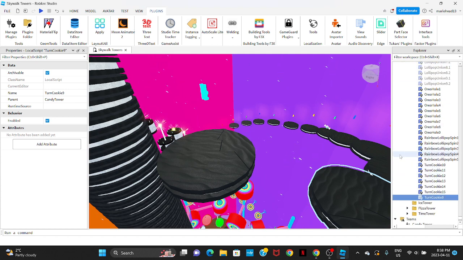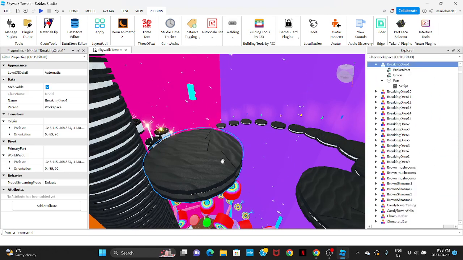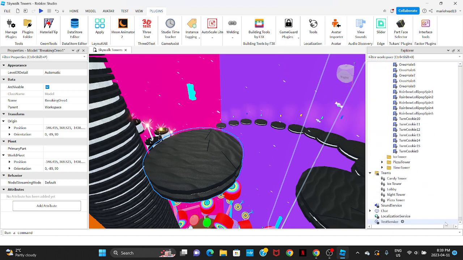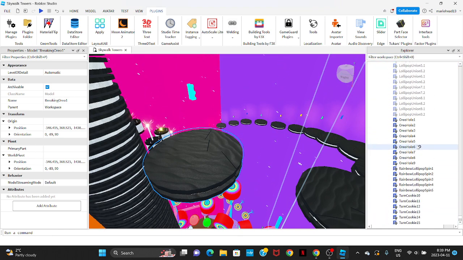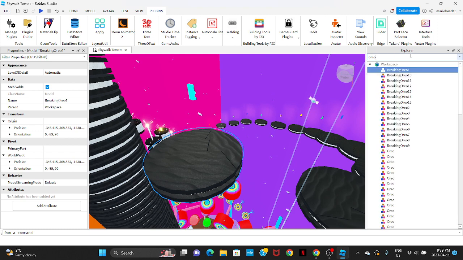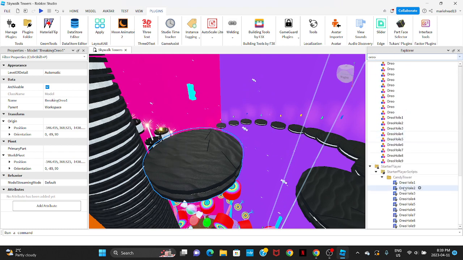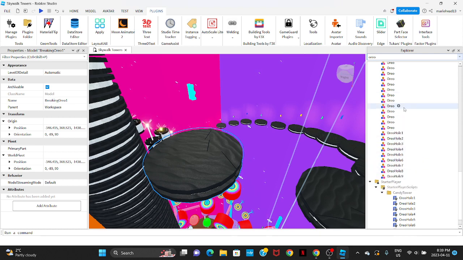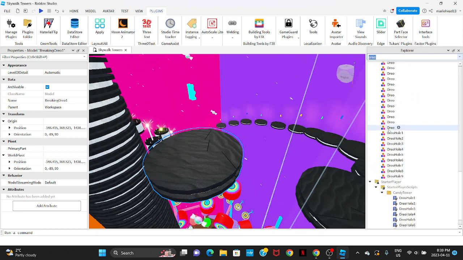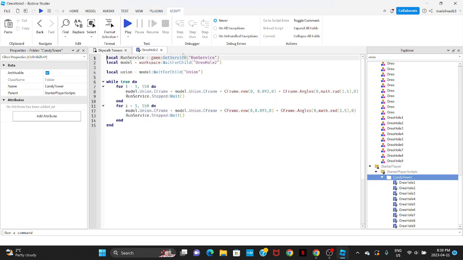Let's see. Rainbow lollipop spin. No. Oreo whole one. Breaking Oreo 1. Okay, breaking Oreo 1. So I can search. I'm going to search breaking Oreo 1. Okay. Let's search for Oreo in the workspace. It doesn't seem to be any script called Oreo. Maybe cookie. Wait, maybe. Let's see.